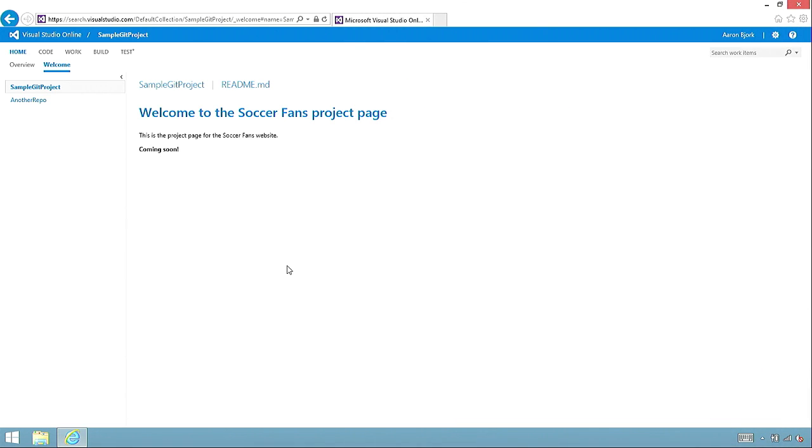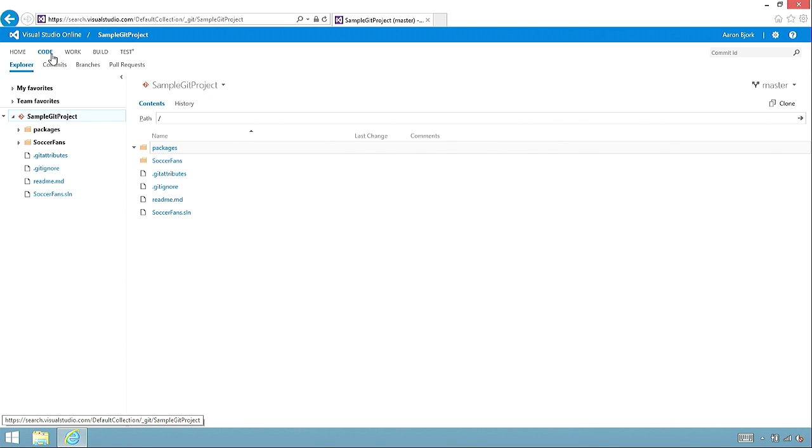I'm starting off from the welcome portal for this sample project, where I've uploaded a Git repository that contains a bit of sample code. Now, the content on this page is dynamically generated from a Markdown file that is contained in our Git repo. This is a very, very simple example, but you can do a lot of interesting things here with Markdown to make this landing page really dynamic for your project. Let's jump into the Code Hub and take a look at the repo itself.